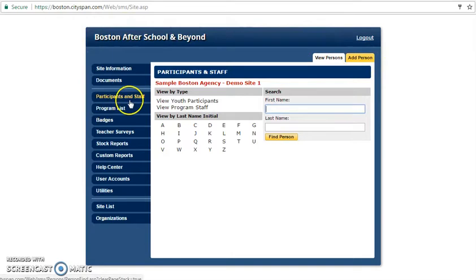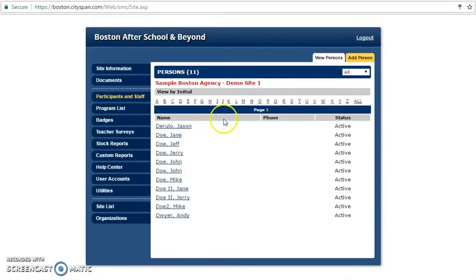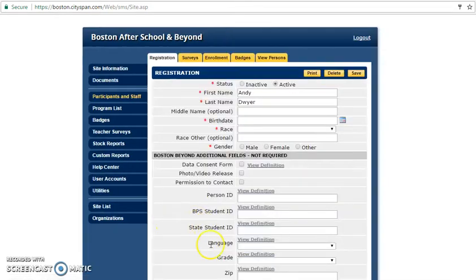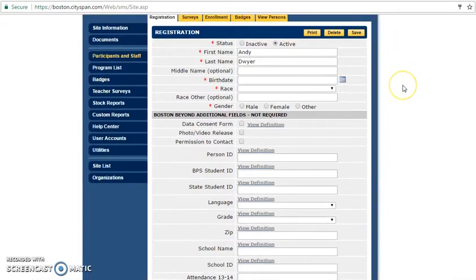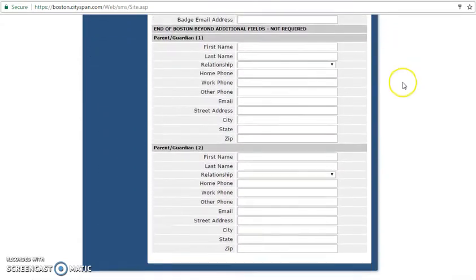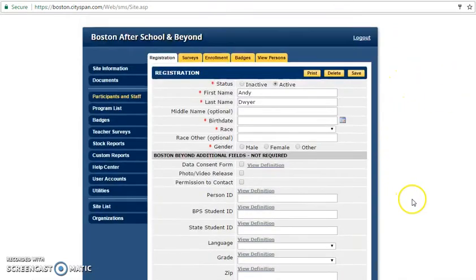So we've just added Andy Dwyer to the database, so let's see if we can find his record. I'm going to click on D in the alphabet, select Andy Dwyer, and here is his full registration page, which you can access immediately after adding him to the database.